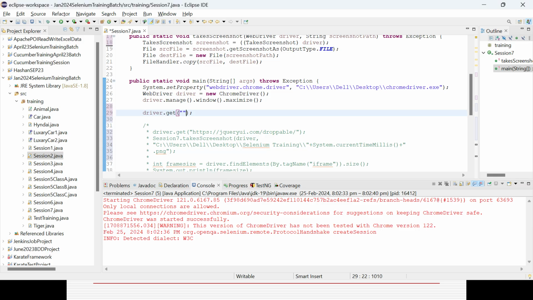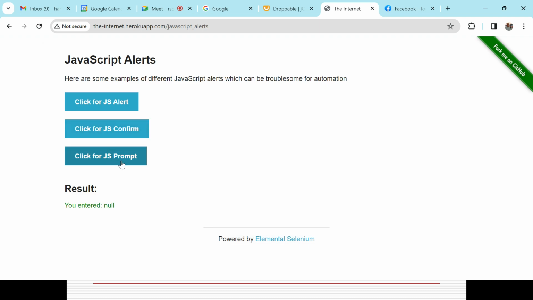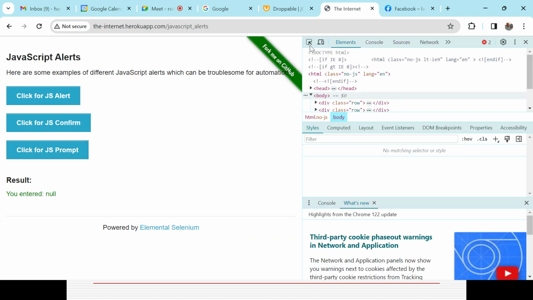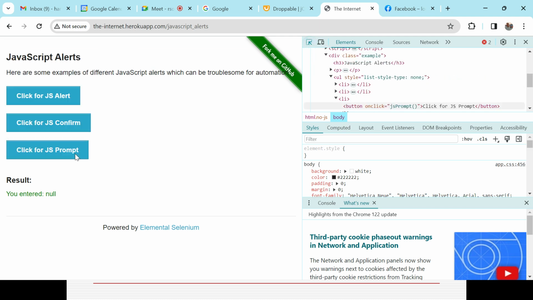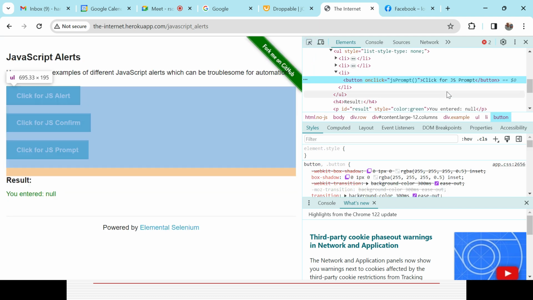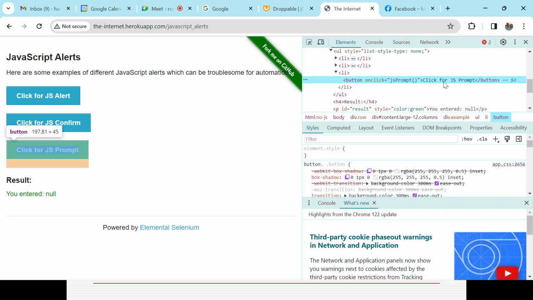So I can give that page. Then I will first handle the alert. So let's inspect the element here. You can identify something, and then we will see how to handle the alert. So we need to click here, then only the alert will come. So this is the text, so I can create an XPath. What is the type? Tag name button.